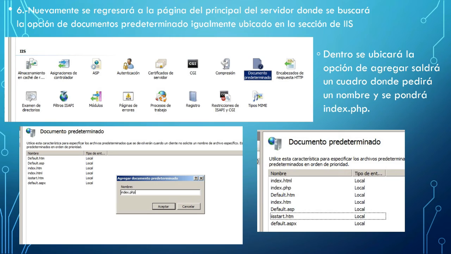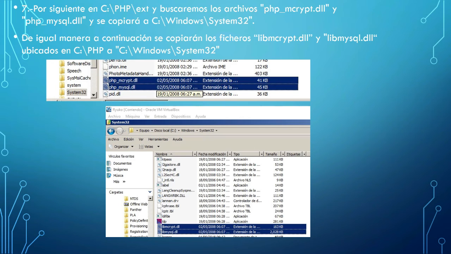Again, you will return to the main page of the server where you will search for the default document option, also located in the IIS section. Inside, the add option will be clicked and a box will be placed where it will ask for a name, and index.php will be set. Finally, it will be ordered as follows.